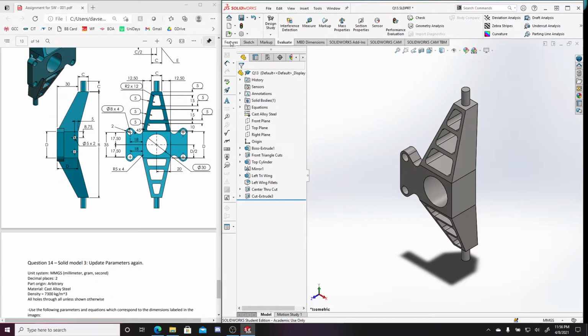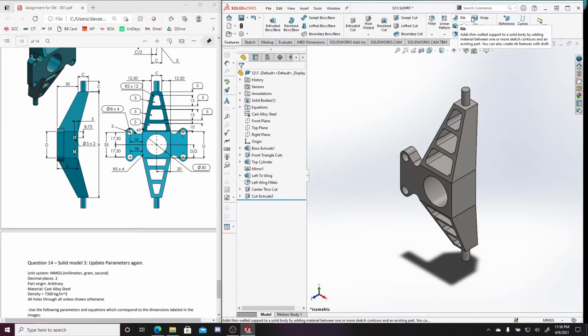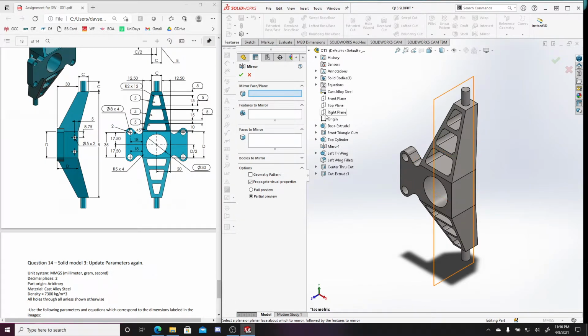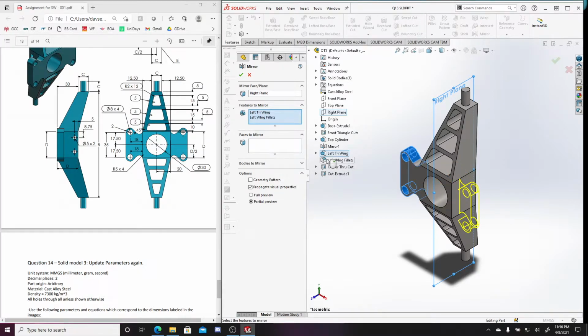So let's go to features. Let's go to mirror, which is right here. And we want to mirror it across, pretty sure, the right plane. Yep, the right plane. The features we want to mirror, I mean, is this wing and its fillets. And then okay. Unable to create instance for the pattern, try again.